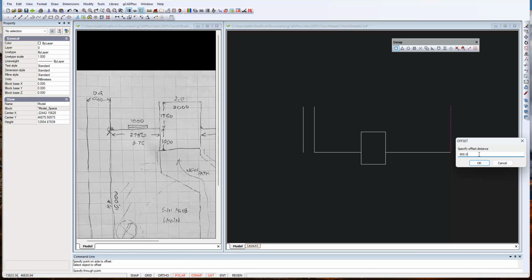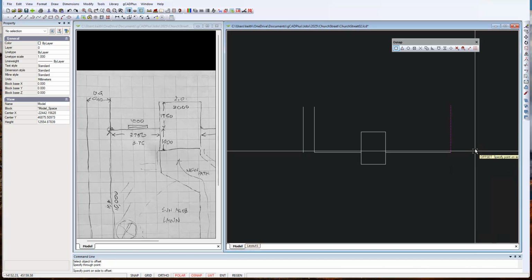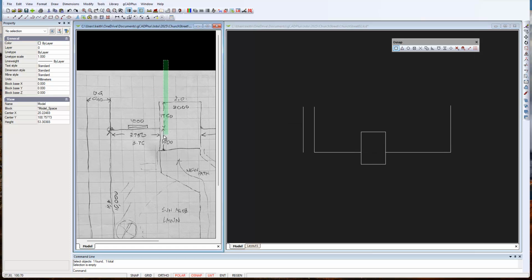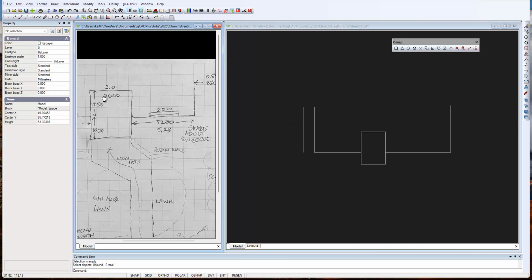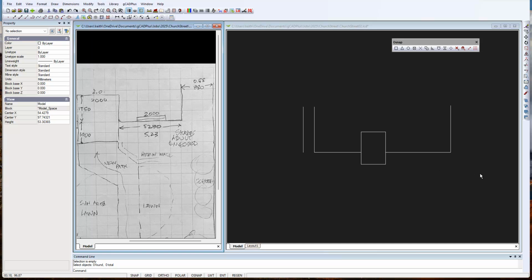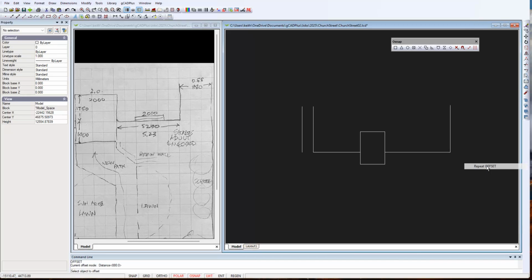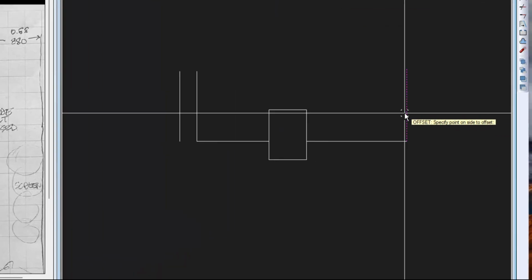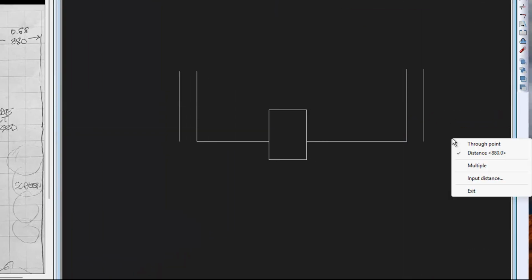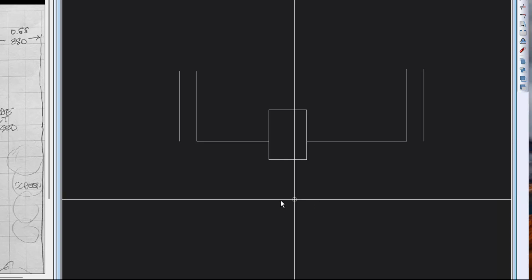I think it was 880, but I can't read it and do the movie at the same time. And I'll cancel from it. So now I can get back over here and just check. As in fact it was 880. So we can now repeat the offset, pick it. The side to offset is that, and exit.